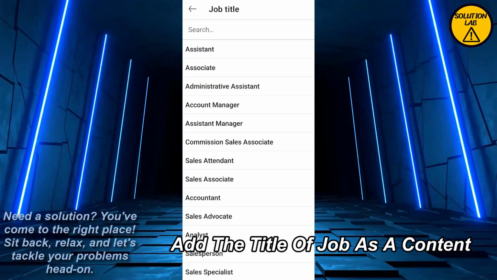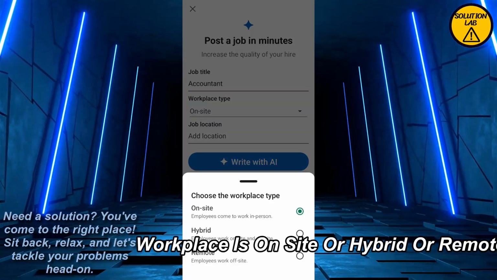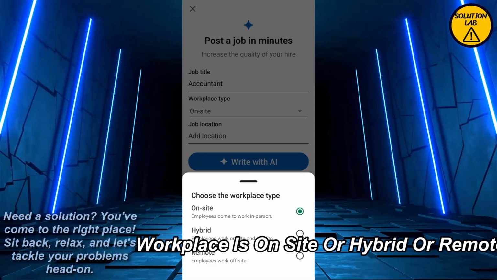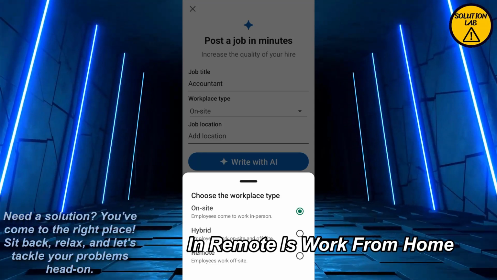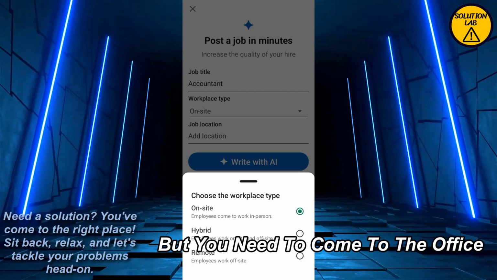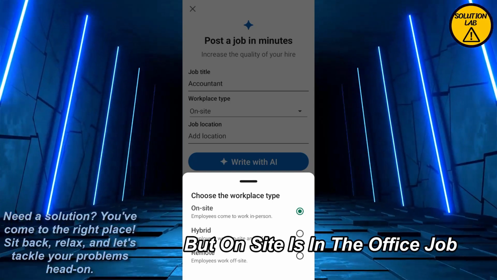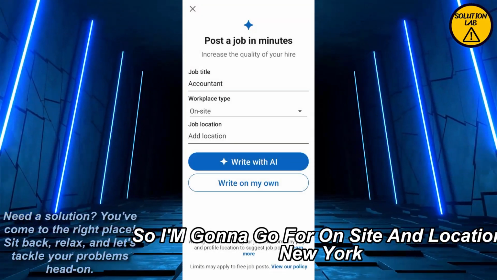You can just add the title of the job as accountant. Workplace is on site or hybrid or remote. Remote is work from home. Hybrid is mostly work from home, but you need to come to the office or something like that. But on site is in the office job. So I'm gonna go for on site.